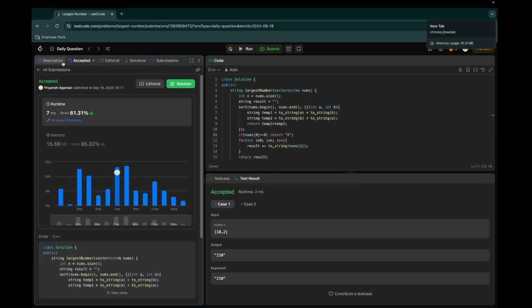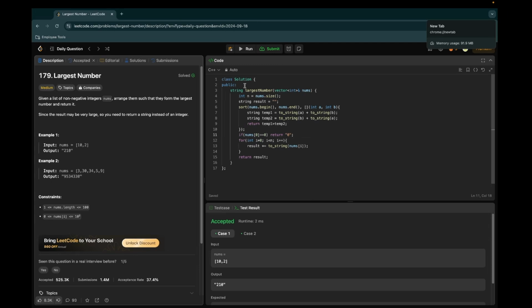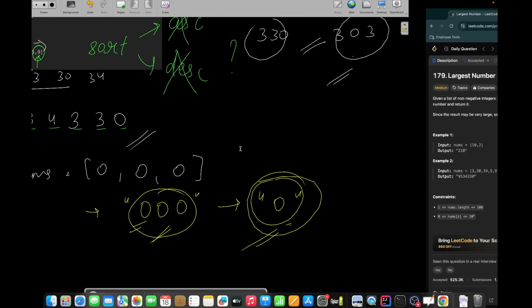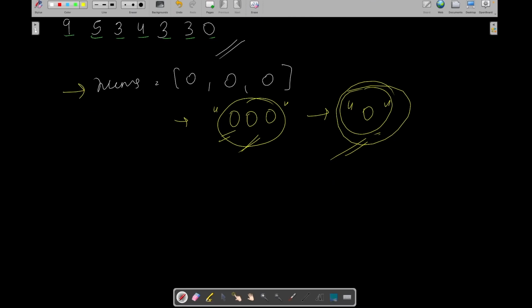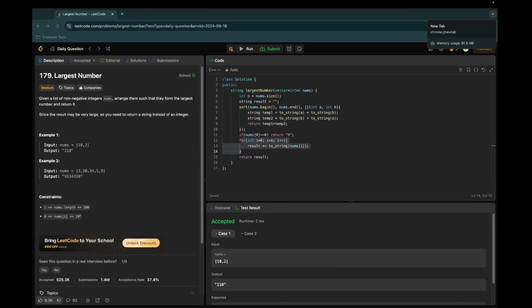Yeah, it's working fine. So let me tell you its time complexity as well. As we are sorting and then iterating the array, its overall time complexity will be big O of n log n for sorting and then n for iterating the array, or we can say overall big O of n log n, because n log n is bigger than big O of n.